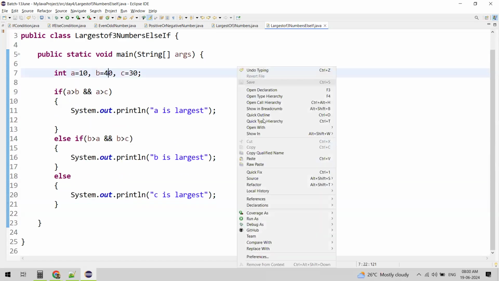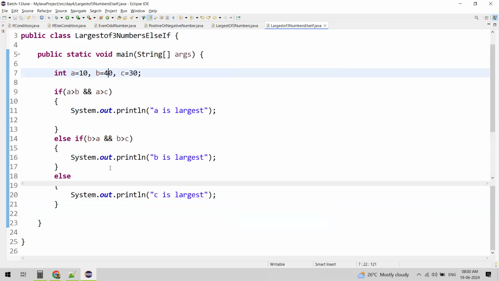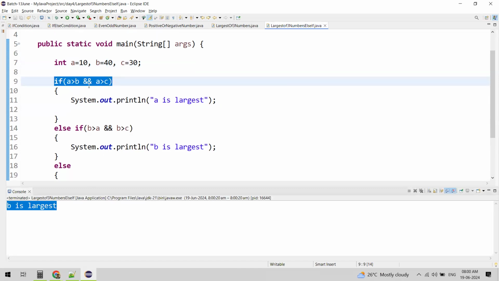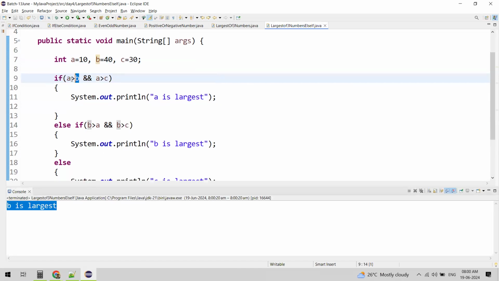Let's verify another condition, making B as largest. So you can see B is largest. The first condition will become false. At what place? This place. 10 greater than 40 will be false, right? And as it is false, with logical and it will not even go to the second condition. Even if the other part is true or false, irrespective of that result, the whole expression will be false. So it will not even verify the other conditions.